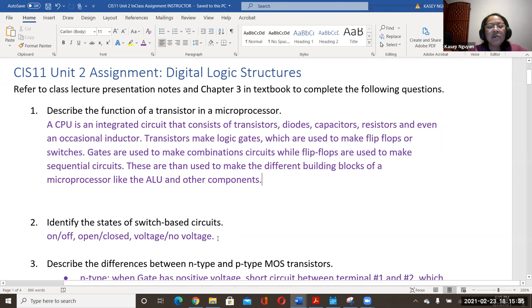And earlier you saw on the presentation slide that it tells you the state: 0 for off and 1 for on, or sometimes it will refer to open or close, voltage or no voltage. So when we have off, we have no voltage. When we have on, we have voltage. And for the sake of this class, we would refer to that as positive 2.9 volts. Any questions so far?